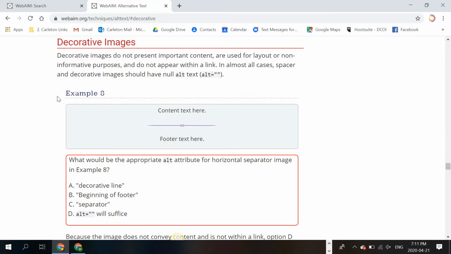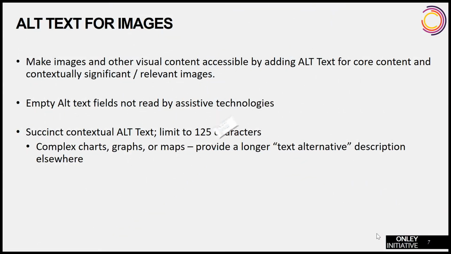Following these best practices, decorative images that do not present important content and/or do not appear within a link, as well as spacer graphics that are used for layout or non-informative purposes, should have null alt text, meaning you would leave the alt text field blank. For example, a description of a decorative filigree line that divides up a page of text and does not convey content and is not embedded within a link is not considered useful or carrying core meaning and therefore not needed to be described in alt text.